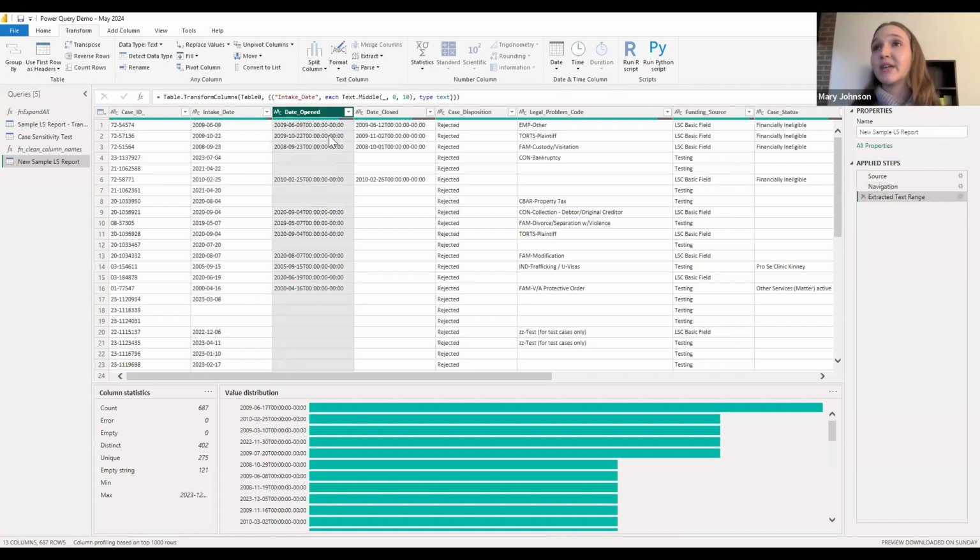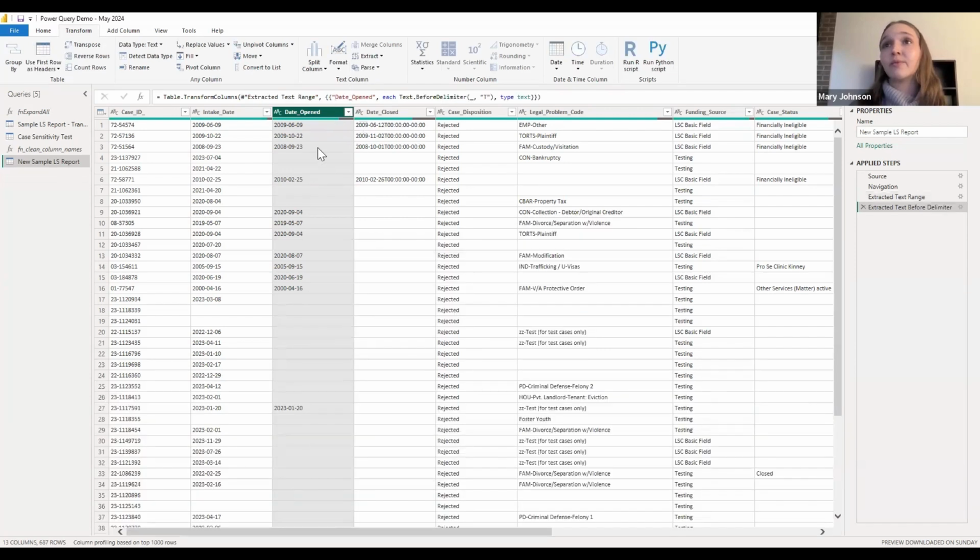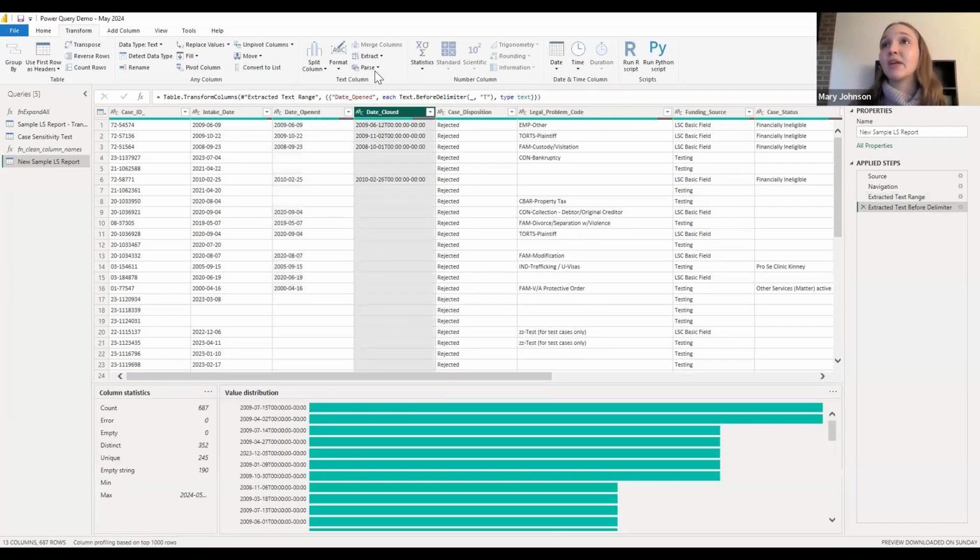There's a lot of different ways you can do similar things in Power Query. So for example, if I do date opened, I can go back to extract and maybe say text before delimiter. If I want to remove everything before the T, maybe there are different numbers of characters in my data set. So I can also do it this way, remove everything before the delimiter. And I'll just do that again for this last one.